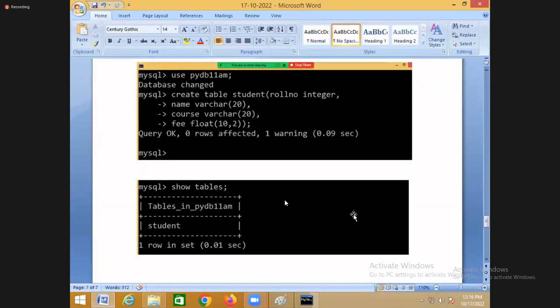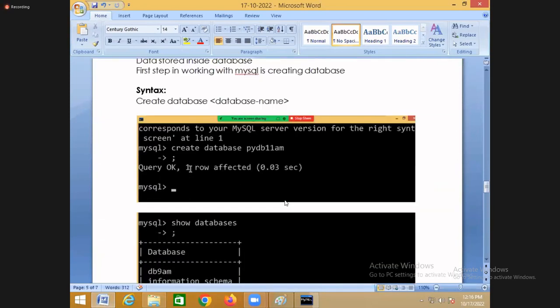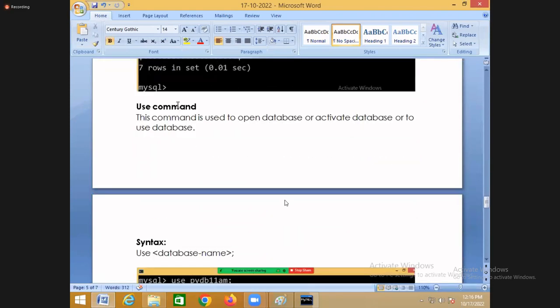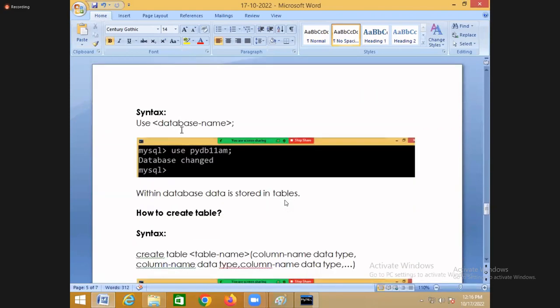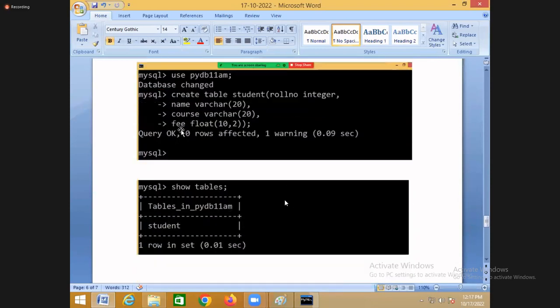Here, first what did we create? First thing is you have to create a database, then next is open that database, and next thing is create a table within the database so that we can store what? Data.